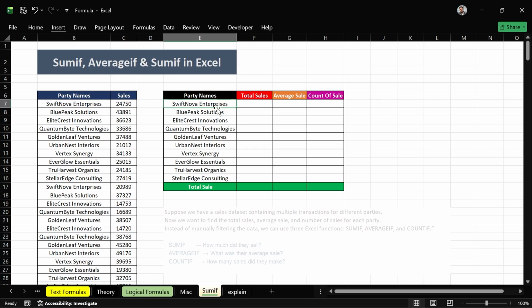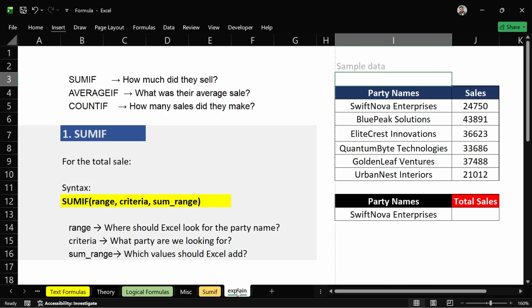Let's say for Nova Enterprises, we're trying to find out the count of sales, and for Blue Peak, we try to find the total sales. So for these kinds of questions, we need to use SUMIF, AVERAGEIF and COUNTIF to make our task more efficient and easy for us. Okay, so let's have a look at the explanation, and then we'll give it a go.